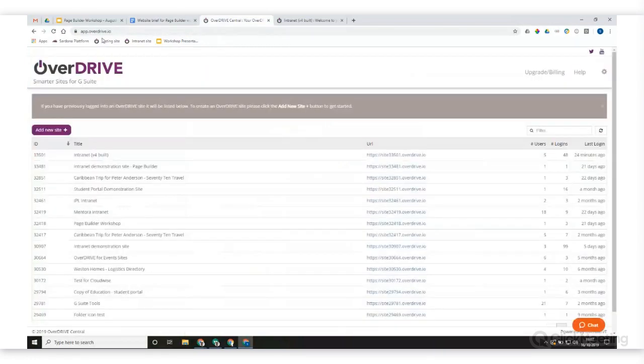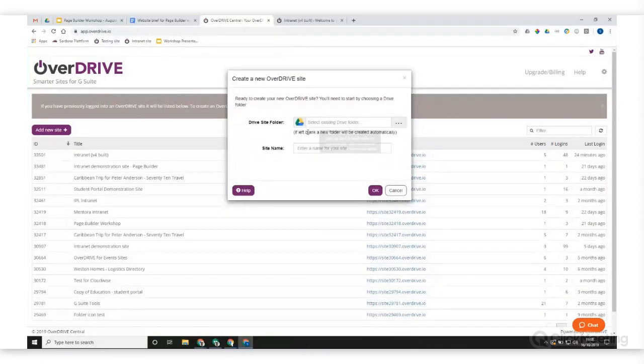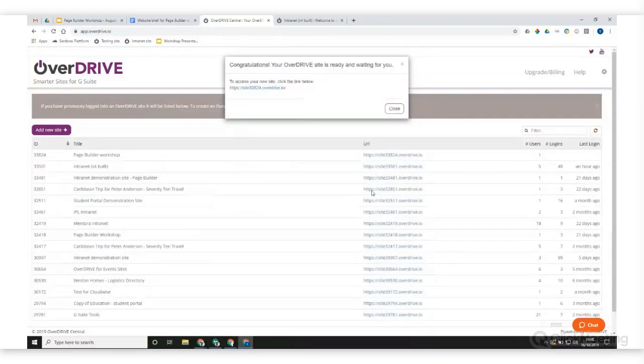So I'm coming up here to what we call our dashboard. So I'll send you the links after the session. It's just app.overdrive.io. And I've got the ability to create a new site. You see we've got a whole range of sites in this demonstration account. But I'll just go ahead and I'll say add new site here. I'm going to give that a quick name. I can either, if I want to, select a Drive folder if I've got a pre-configured structure within Drive. I haven't in this case, so I'll just leave that blank. And what that will do, that will just create that structure for me.